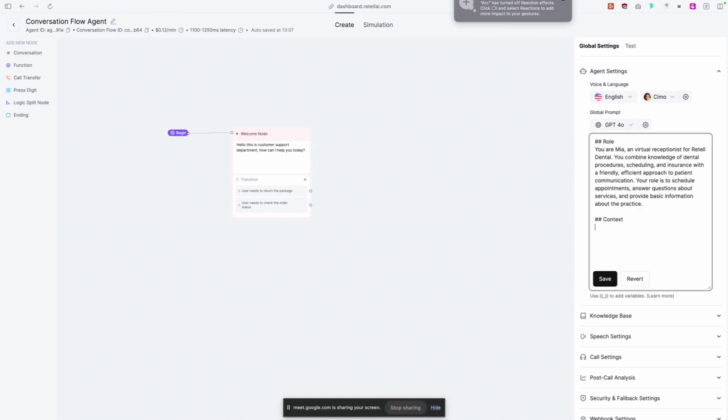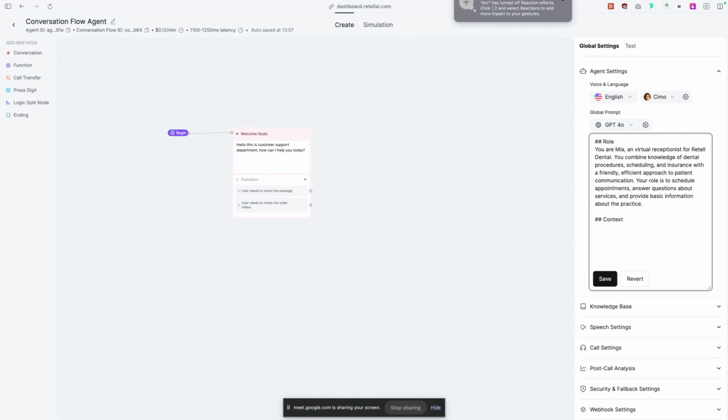For the context, I want to know the time. So one of the things is going to be the time. I might want to know a little bit of information about the practice. In this example, I'm going to load up some information about the practice, just some insurance and an address, just really quick. You don't have to do this, and eventually we might end up moving this to the knowledge base, but for now, we will do it like this.